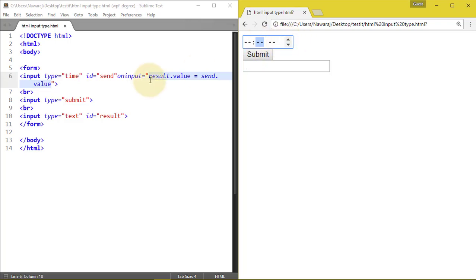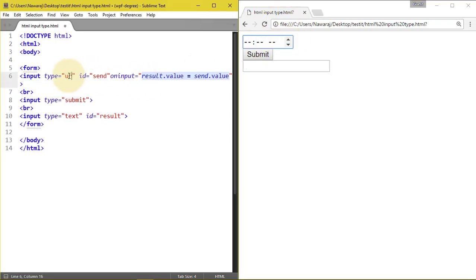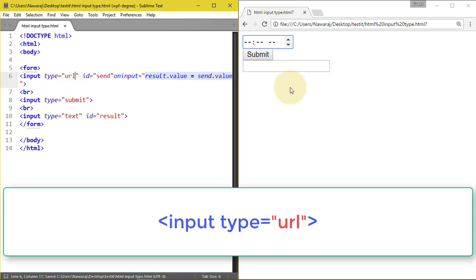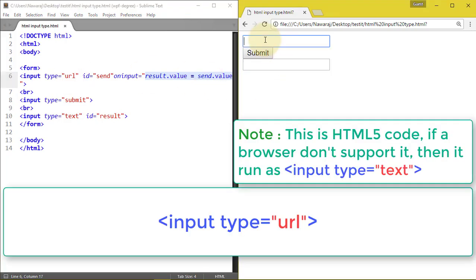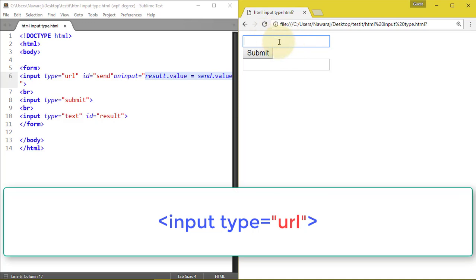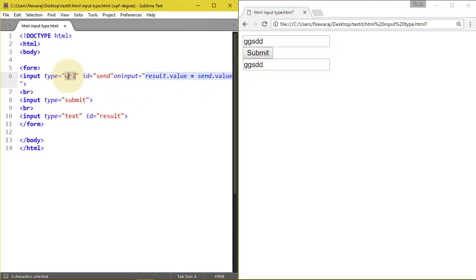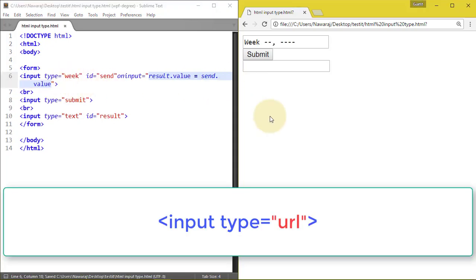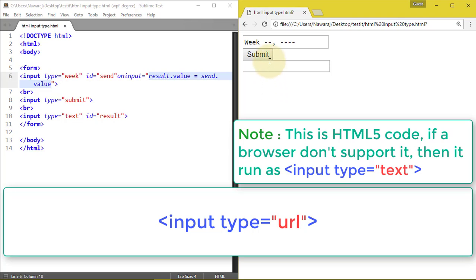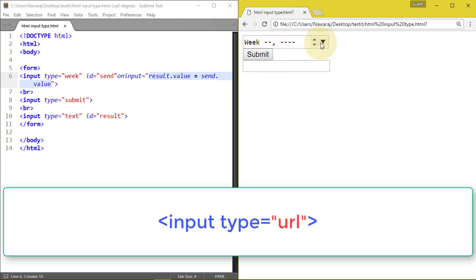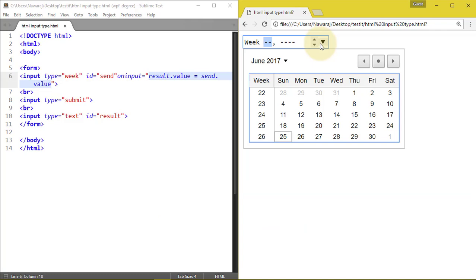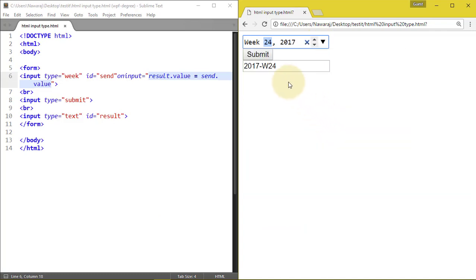Second last is URL. Write input type equal to URL. Then save it and run on browser. In this field, users will specify a URL address. Depending on browser support, a URL field can be automatically validated when submitted. At last, week. Write input type equal to week, then save it and run on browser. It allows us to select a week and year. Depending on browser support, a date picker can show up in the input field.